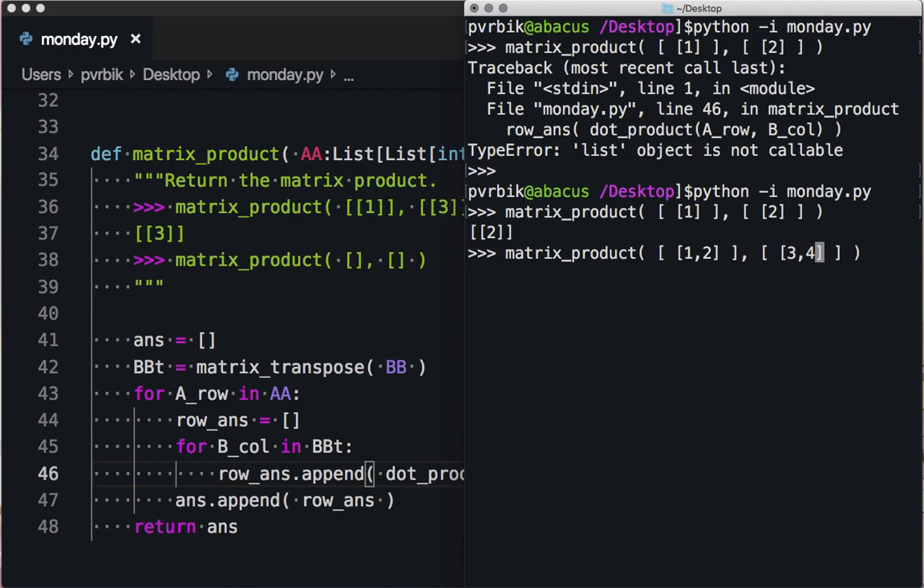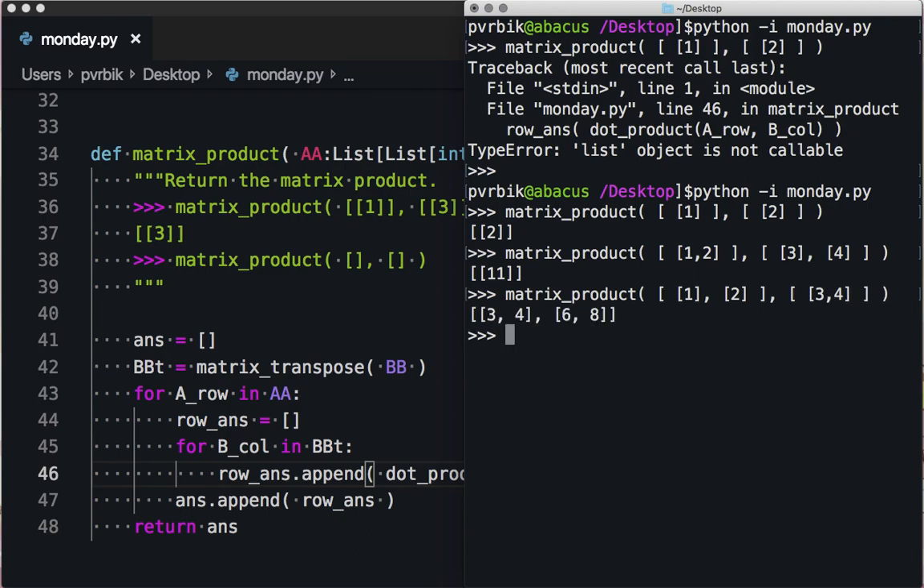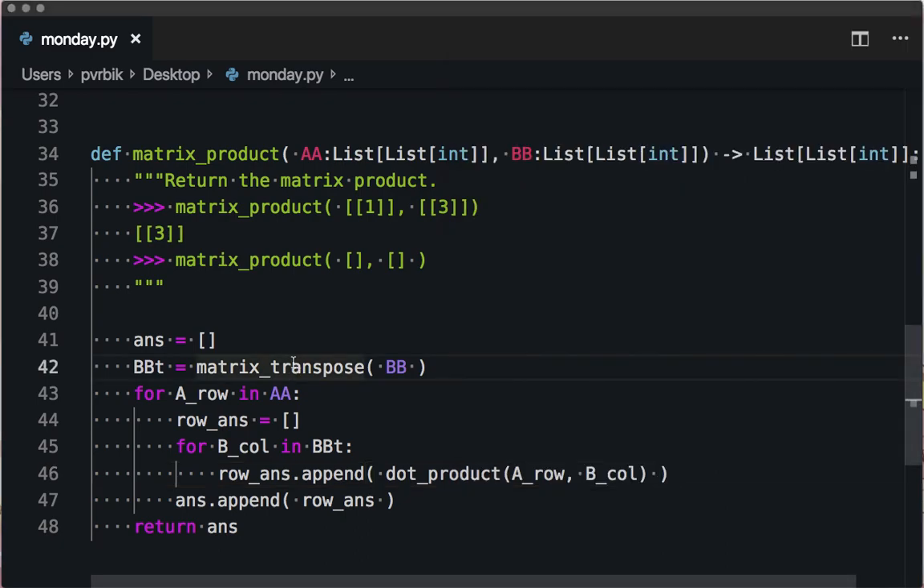Wait. This is 1 by 2. No, I need to do a 2 by 1. Oh, no, that is right. 1 by 2 and 2 by 1 gives 1 by 1. Okay, so this is 2 by 1, and 1 by 2, that should return 2 by 2. Okay. I'm pretty confident this is working. Right? You can go home and test it.